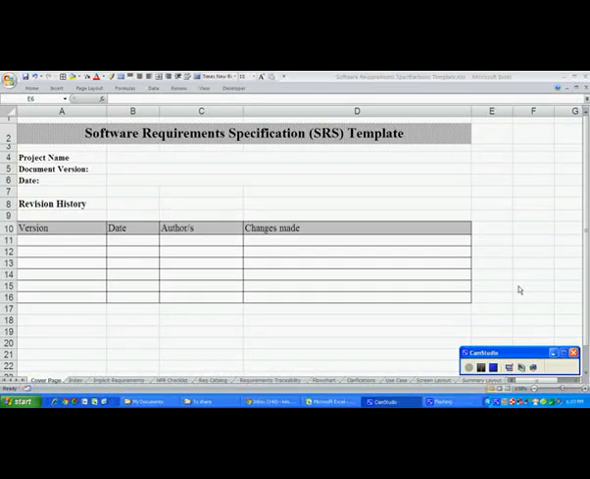Welcome to the video demonstration of the Software Requirements Specification Template from Adaptive Processes. The SRS template is one of the most crucial products in a software project, and hence this is an attempt to make users understand the template very well.